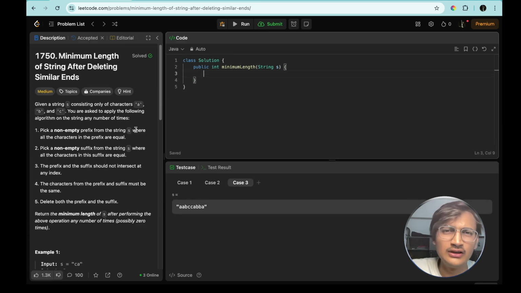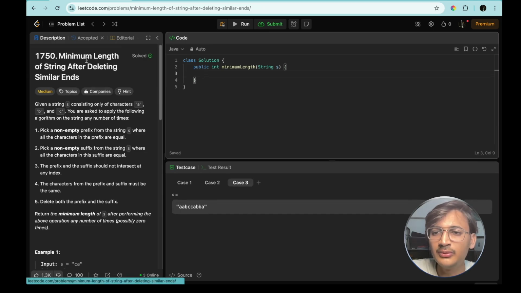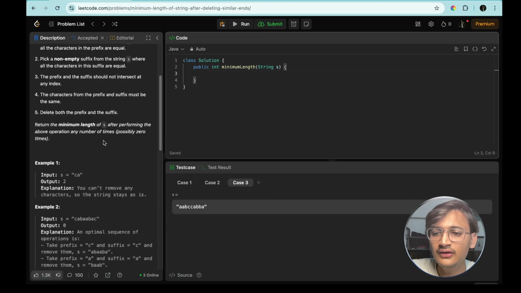So let's start solving this question as well, and I would suggest that you start watching the videos of this playlist from the first question, and then continue up to this question. If you solve the question after solving the previous question, then you will get intuition for the upcoming question. So let's start. This is 1750 on LeetCode, which is minimum length of string after deleting similar ends.